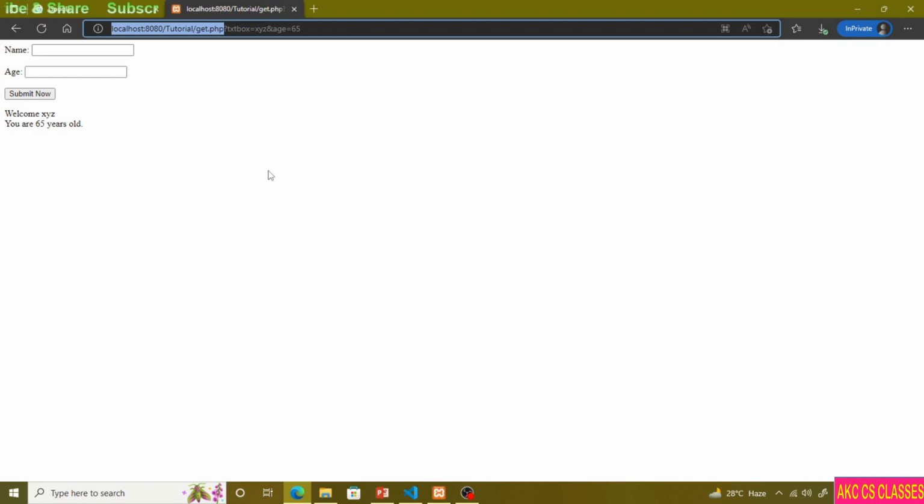You have written your source code, your PHP, and after that the information that you are submitting to the server is written, and in between there is a question mark. I have already told you there will be a question mark which separates these two different contents. Now you see that text box equal to XYZ and ampersand age equal to 65. You can see this clearly, right?